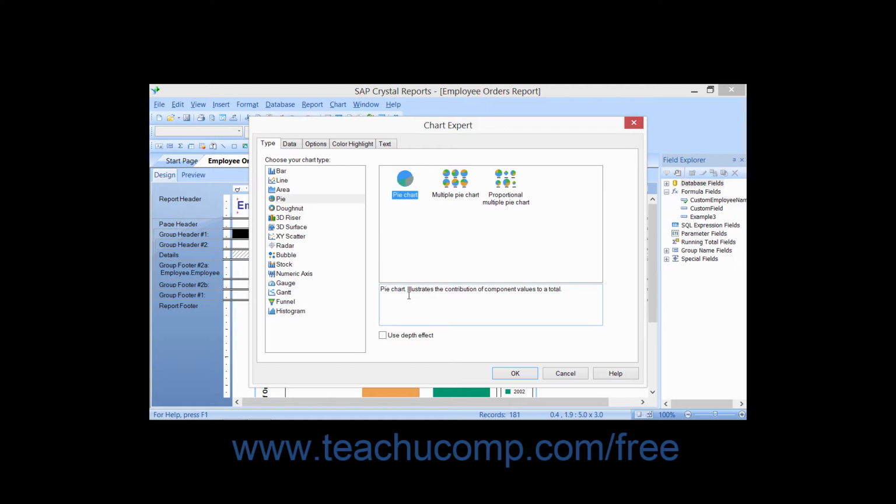Also, for some of the chart types, like the bar chart type, you can select either a horizontal or vertical display by choosing the desired option buttons that appear at the bottom of the chart type list. Next, on the Data tab, you can set the display of the data used within the chart.